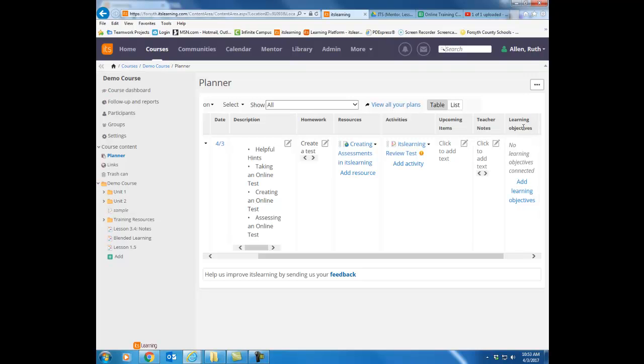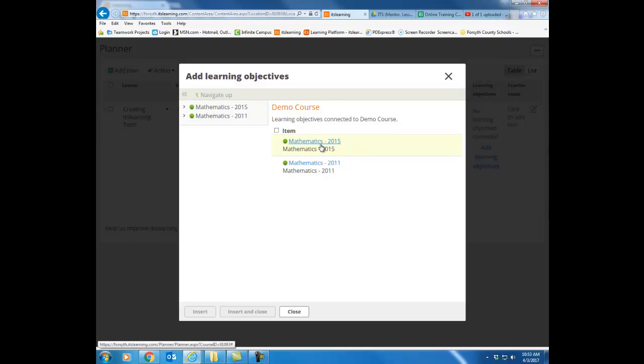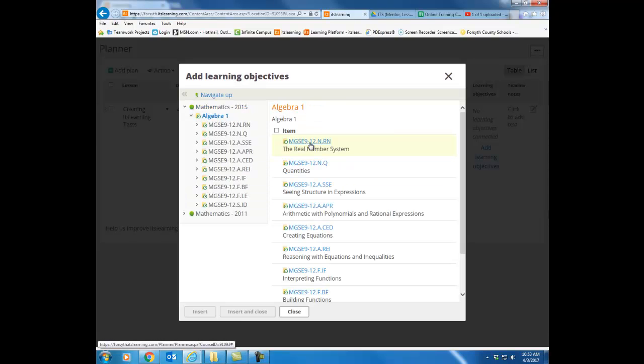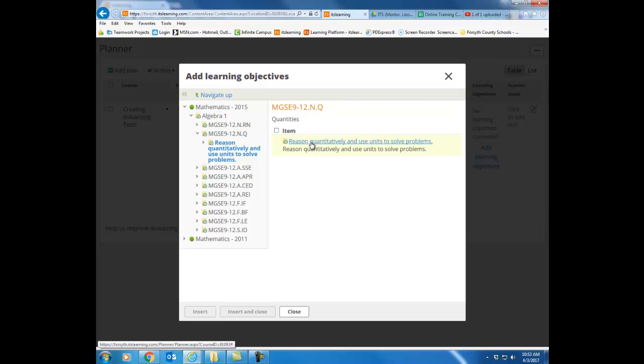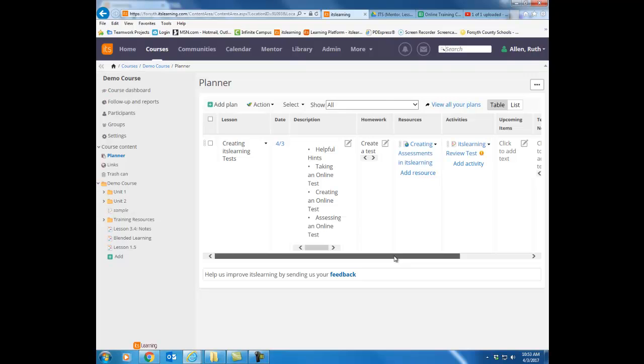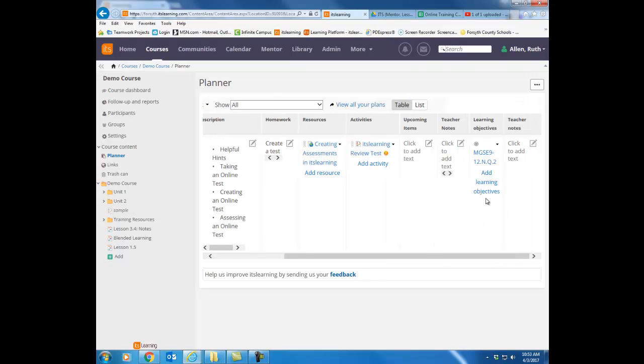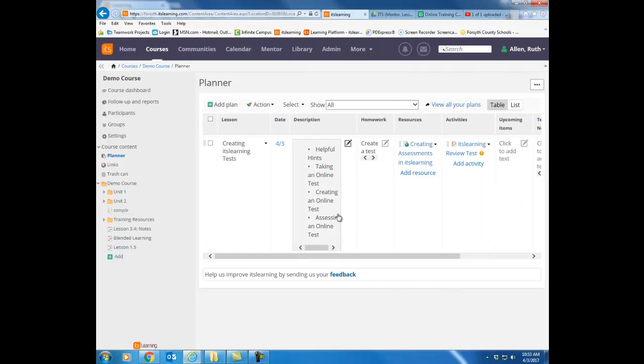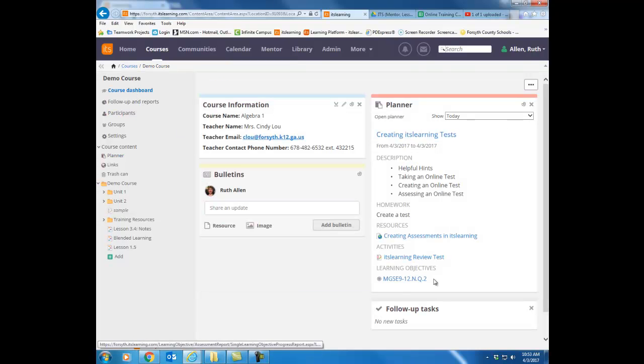And then learning objectives, this is where you tag your standards for your lessons. If I click Add Learning Objectives, it's going to come up with my particular standards that I loaded. And then I can go in and choose whatever standard the particular lesson is. When I choose insert and close, it'll add that standard to that particular column. Now if I go back to the course dashboard, notice there I see my lesson that I just created on the dashboard.